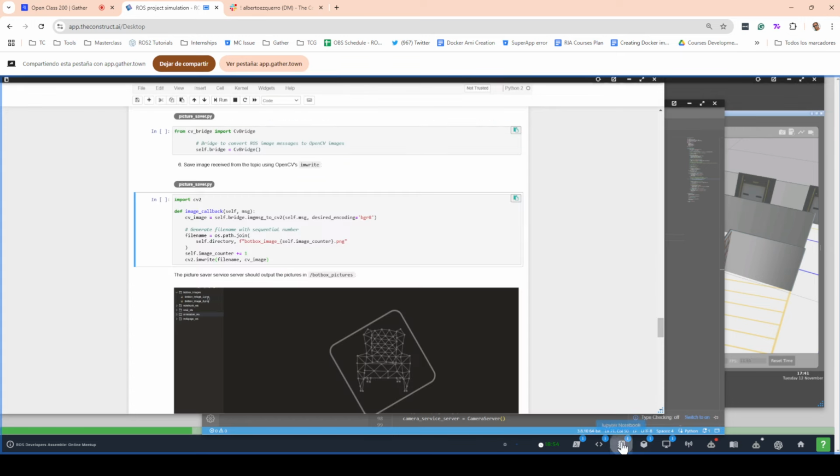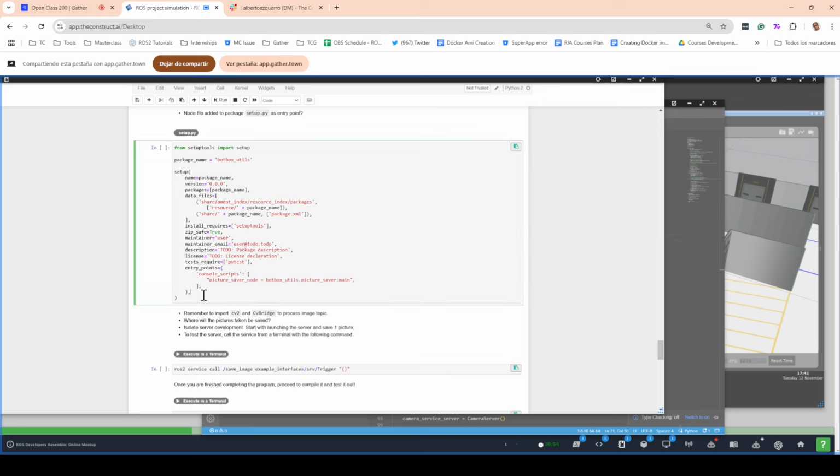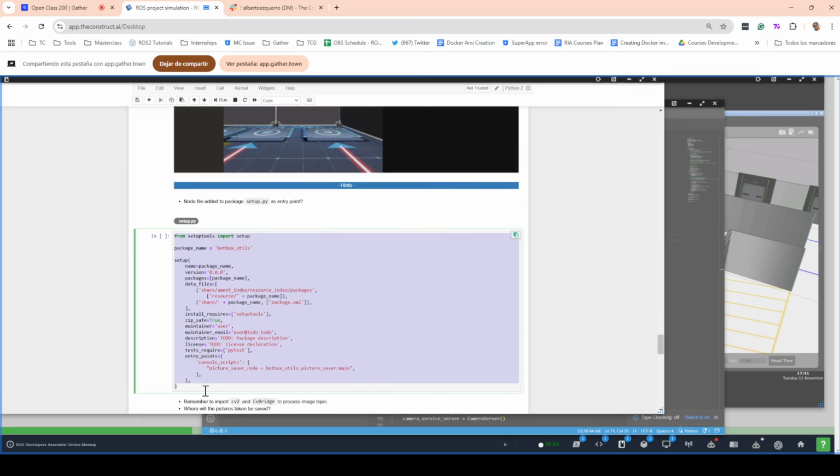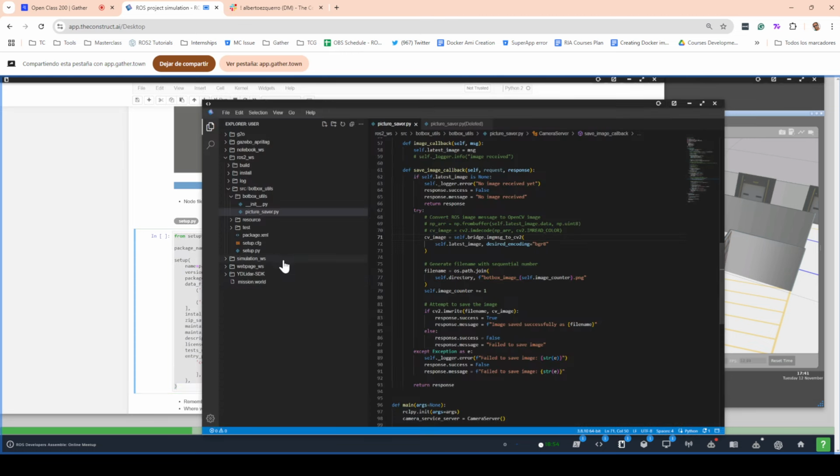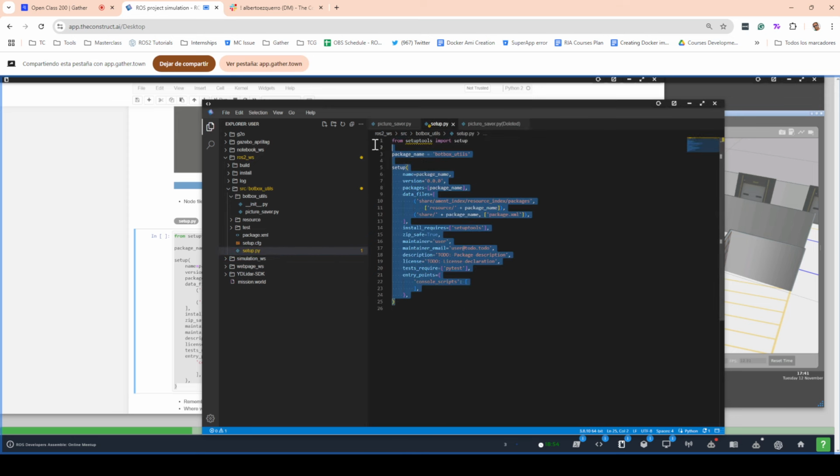Okay. Important also, before compiling, to update your setup.py, okay? For this also I have provided the code here. So you can copy directly the code from the notebook and paste it into your setup file. All right, I'm going to do this right now.